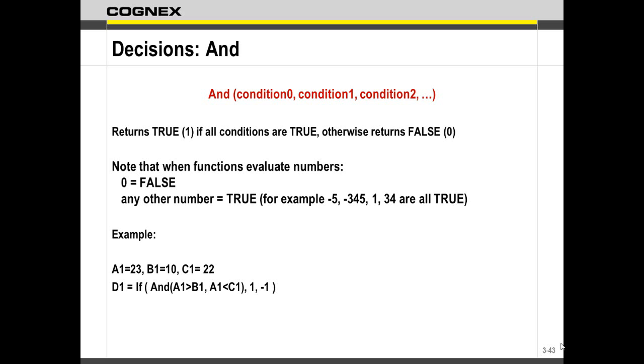So what is going to be sitting in D1? Minus 1? Well, let's work it out. Is A1 greater than B1? Yes, it is. 23 is greater than 10. Is A1 less than C1? False. So even if I had more statements right now, I could stop, because I would say I have one false statement, so it's false. So since I have a false condition, I grab the false value, and that would be negative 1, because I'm embedded in an if statement.